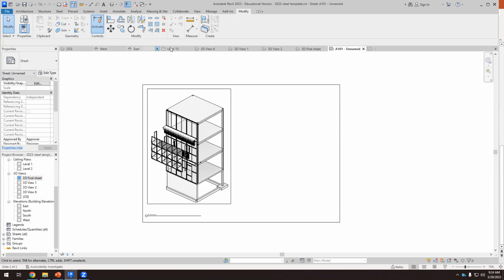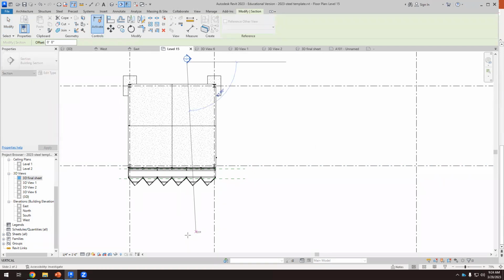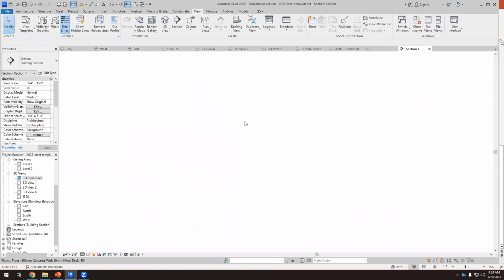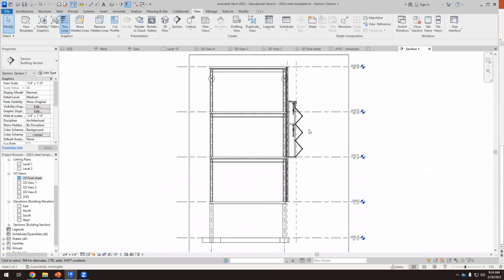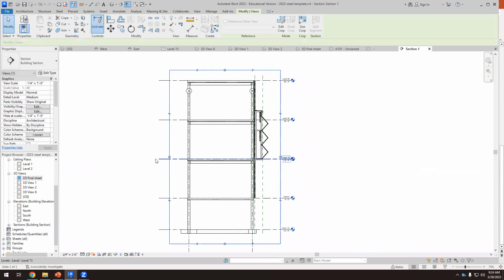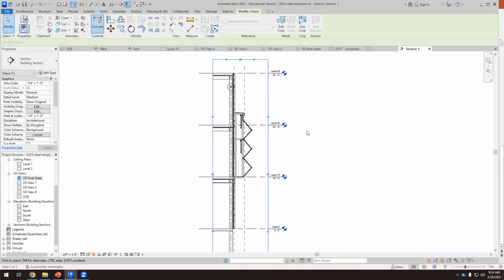So for the section on level 15, we have to create a section view, section, here. See what it looks like. Yeah, I think we can see everything here in that section. Work with the crop region. So that's enough, because this is all we are showing.